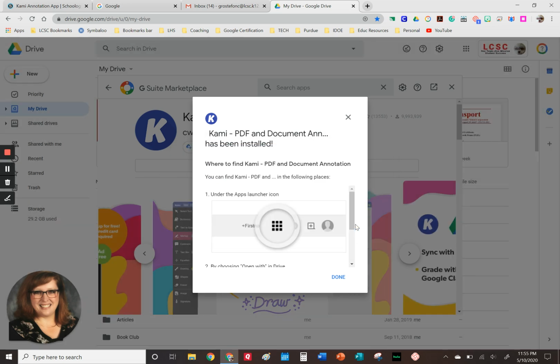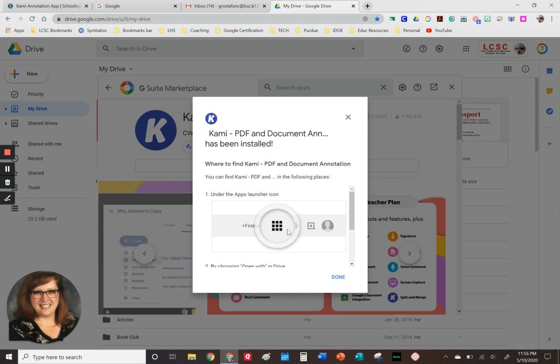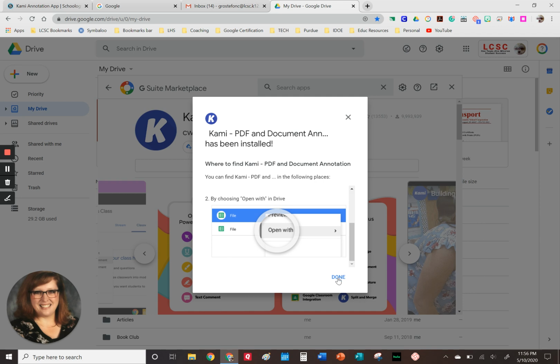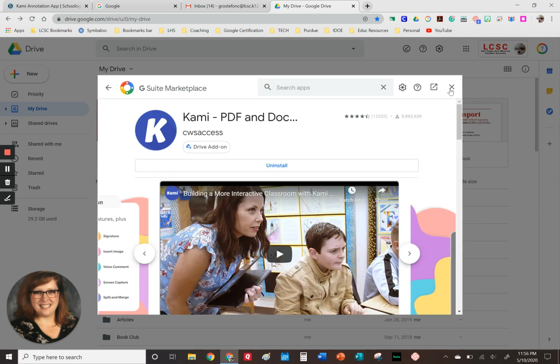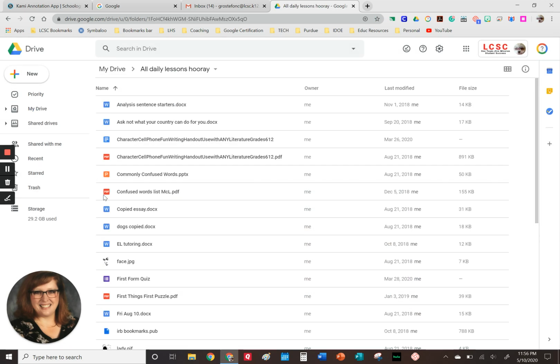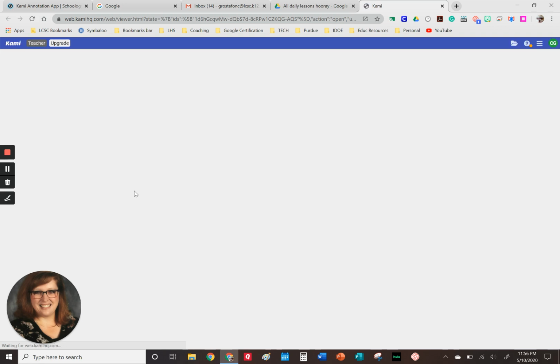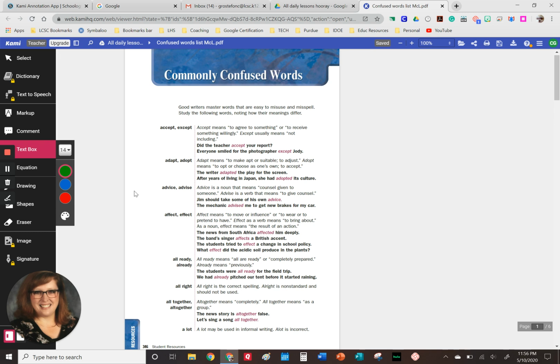Right now, we'll just go ahead and add it, and it tells us where to find Cami. So we'll look in that waffle picture when we are in Drive. So I'll close this, and I just opened a folder and I found a PDF. So I'm going to click on this PDF and wait for that to open. And even though I'm in Drive, it is opening with the Cami app, and then I will get all of the Cami tools. So if for any reason you gave students a PDF and they needed to mark on it, then they'll go over here and start looking at all of these tools.